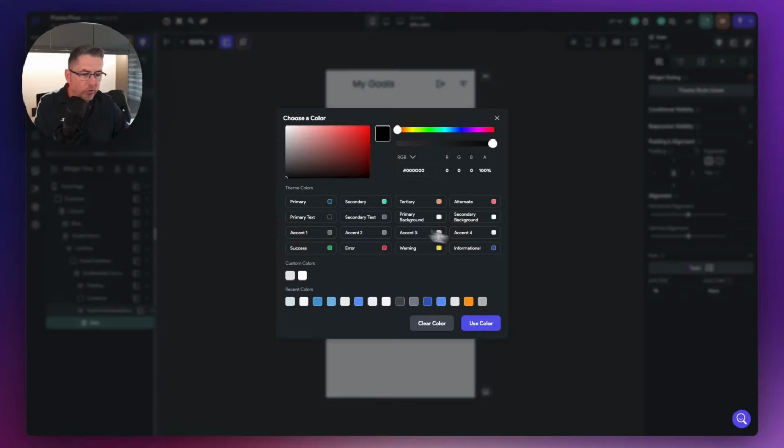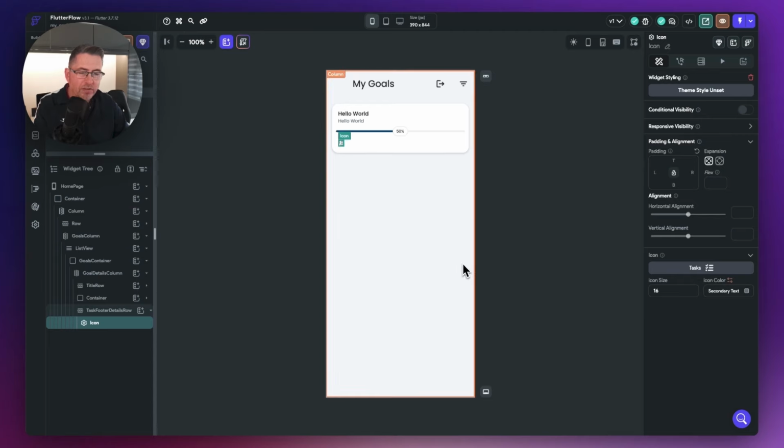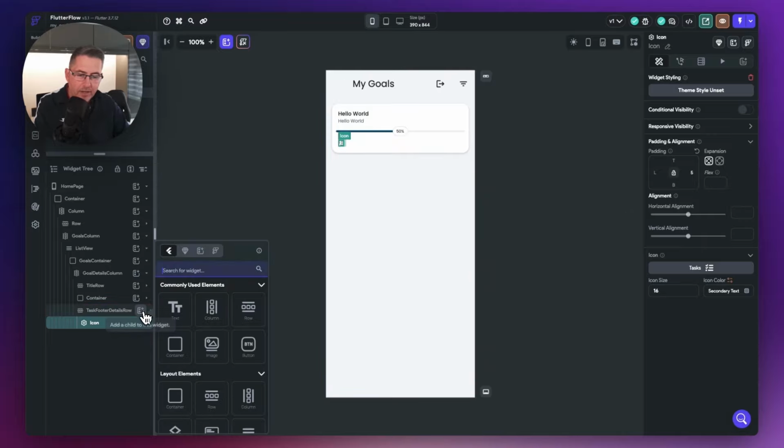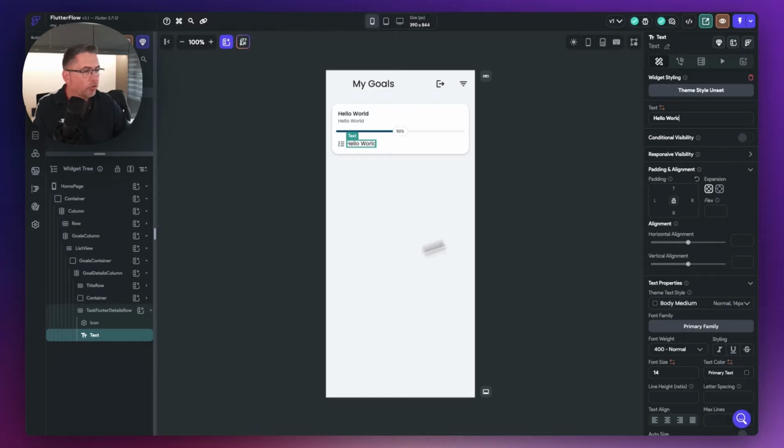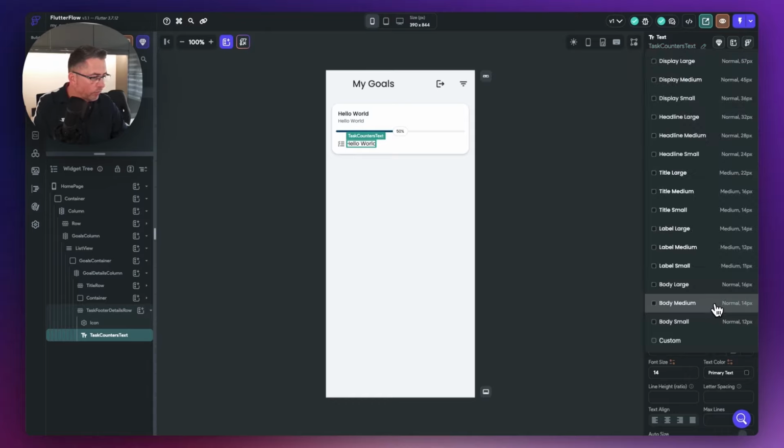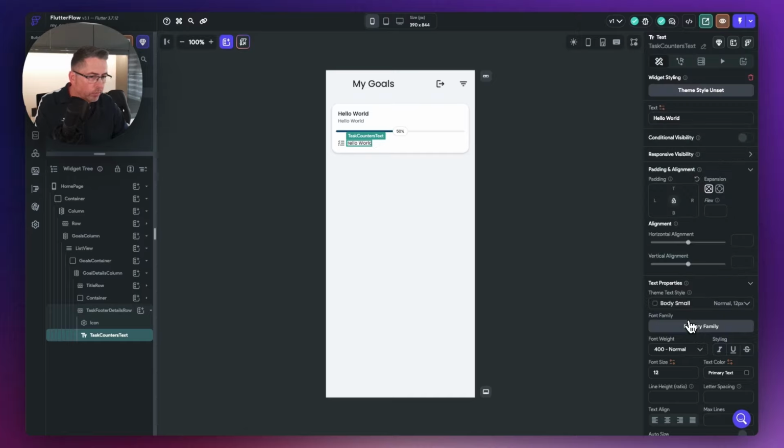So just choose that to be secondary text. So it just gives it that little gray look. And then the icon, we're probably going to want to put a little bit of padding on the right hand side, so it pushes our text slightly away, that we're going to now add. So just hit the little plus there. Let's add the text in, and we're going to just rename this to say task counters text. Just hit the little tick there, and we're just going to reduce the size of the text to body small, like that.